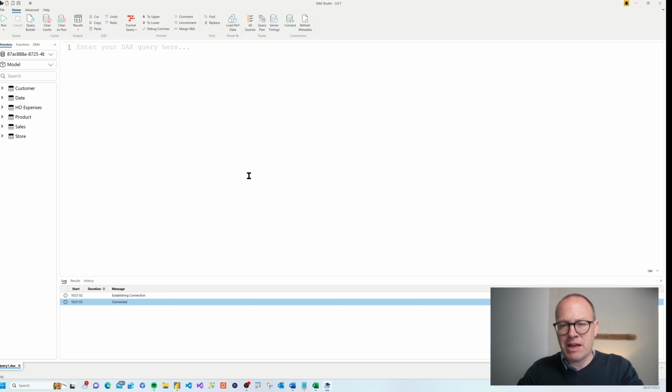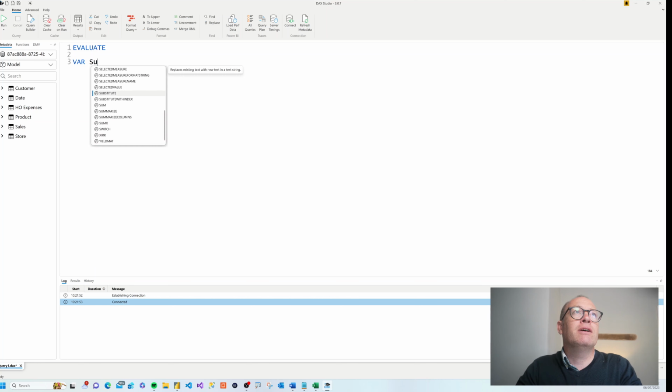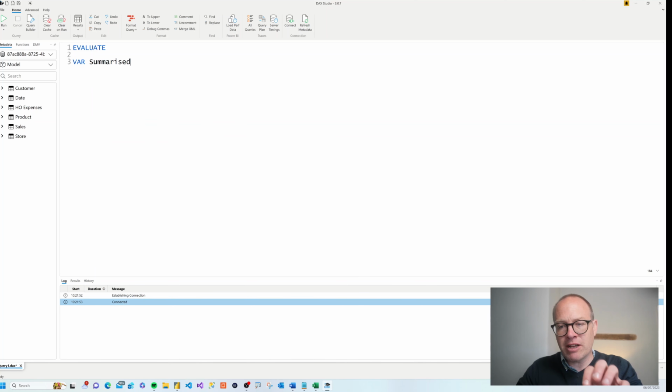Okay, so let's start to construct our measure. We need to start with evaluate in DAX Studio. We'll do a variable. Now, our expenses in our Excel table are at the country and year level, so I know we're going to have to do some calculations at that level. So I need to take those values from the date table and the store table. So I'm going to summarise from the central facts table. So we'll call this summarise sales.